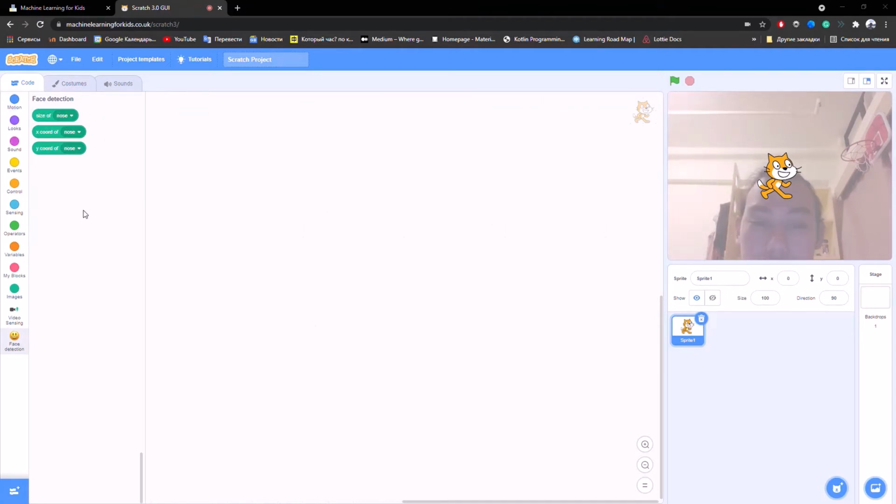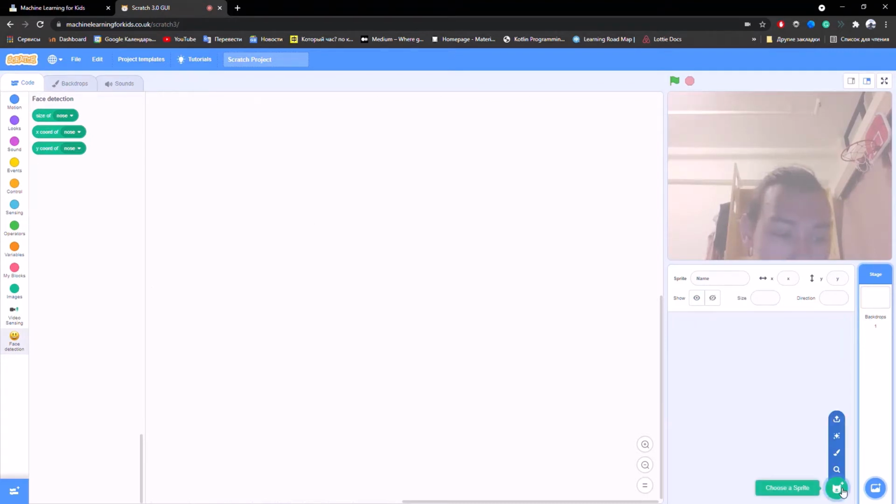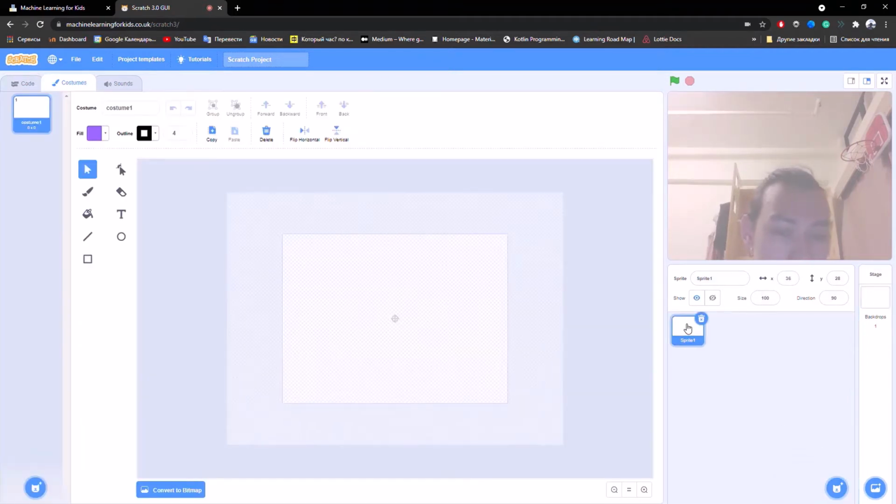After adding these two extensions, we can find blocks of code here. After all, we need to delete the sprite. This sprite we deleted, and we need to add another sprite. So we click on this icon and we press paint.